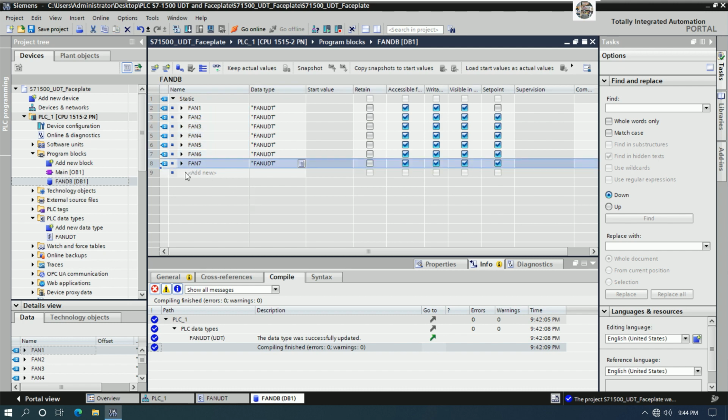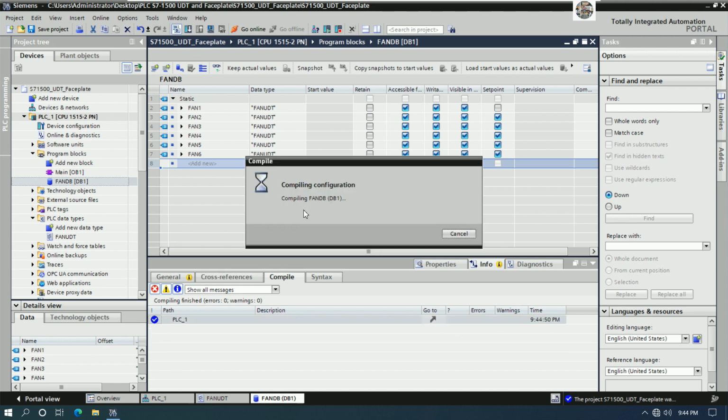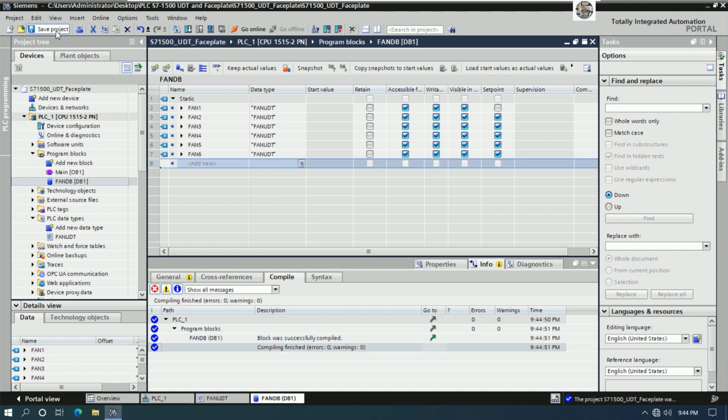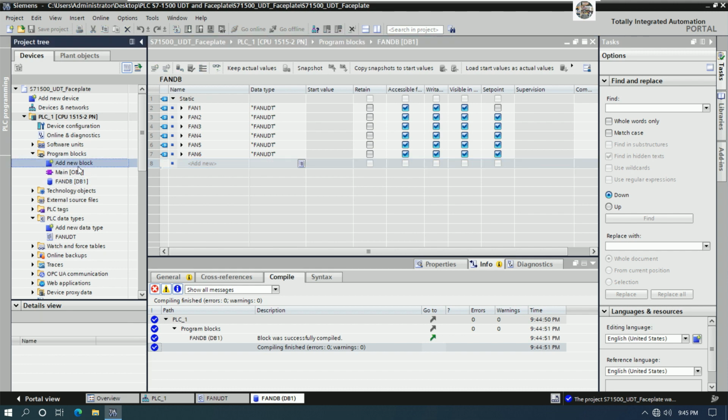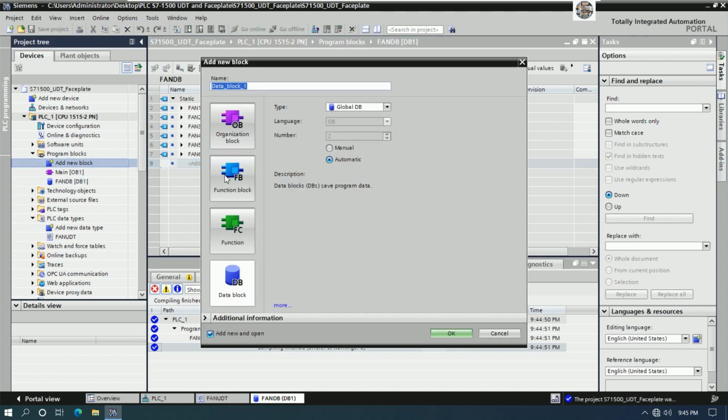Okay, right now I will keep only 6 fans. So I can delete, and then we can compile and then save. So next step, we can create the function. Let's go to add new block and choose the function. Example fan FC.